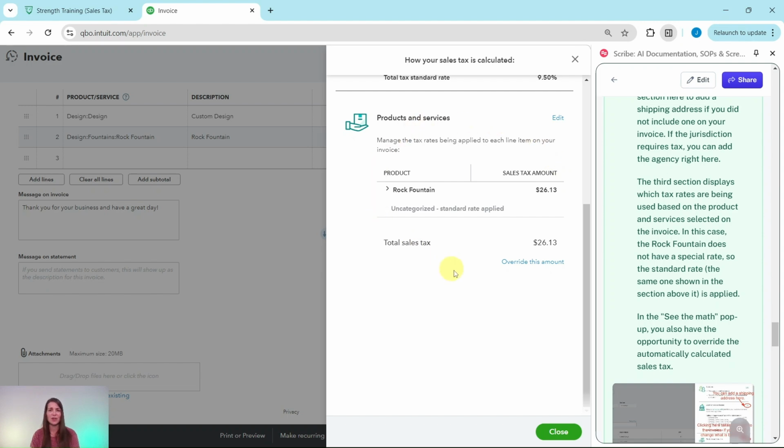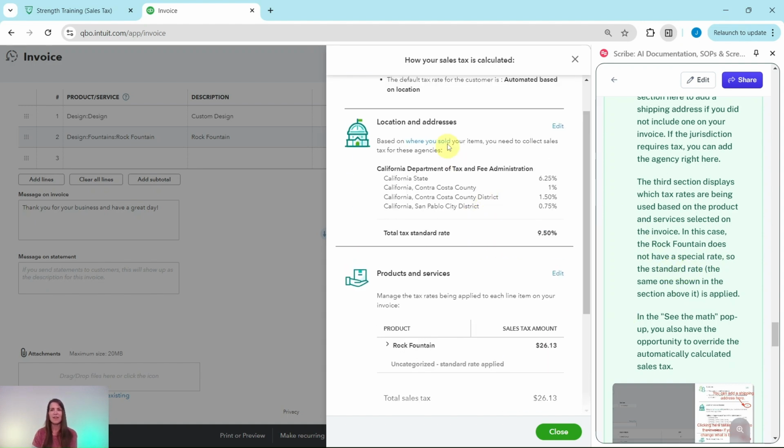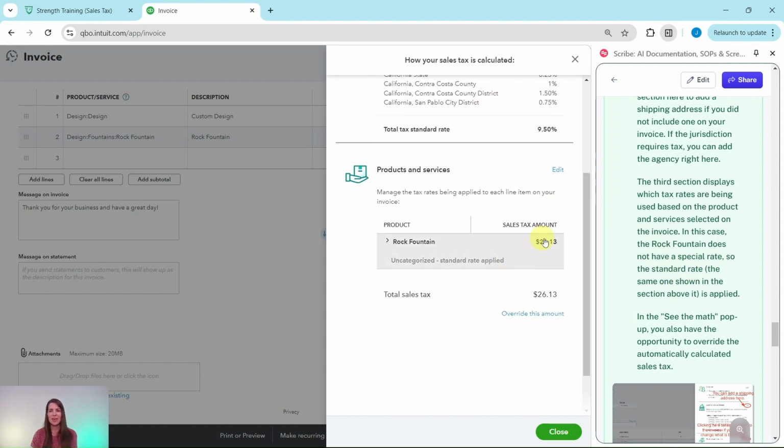And finally, this third section displays which tax rates are being used based on the products and services selected on the invoice. So here's that rock fountain. In this case, the rock fountain does not have a special rate. So the standard rate, the same one shown in the section above, is applied here.